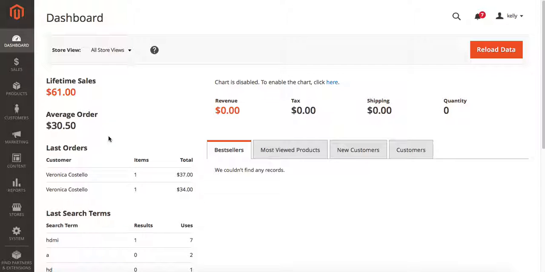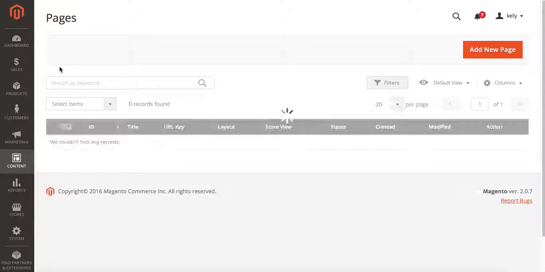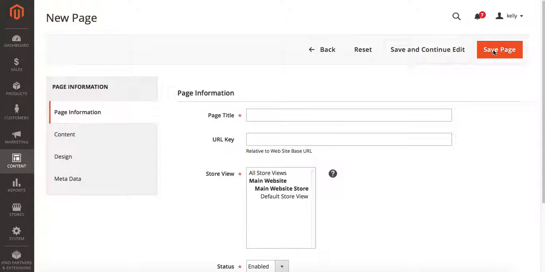So we're going to start off here on our administrative dashboard, and we're going to look at this menu on the left-hand side here where it says content. And under content, you'll see under elements here it says pages. We're going to click on pages. Then up here in the top right, it says add new page. We're going to go ahead and click add new page.